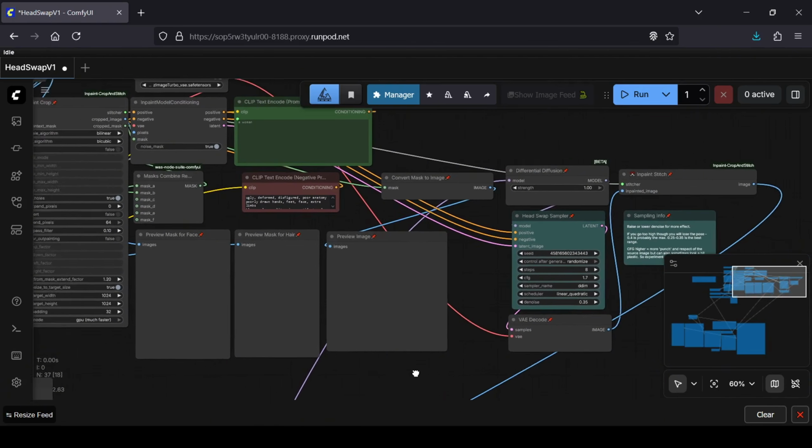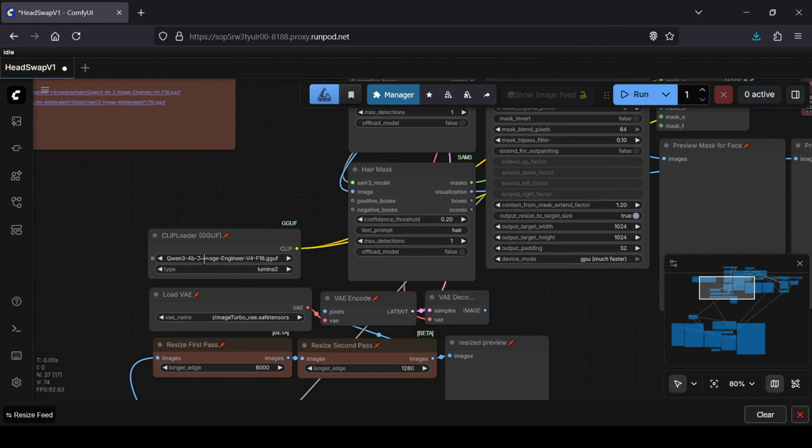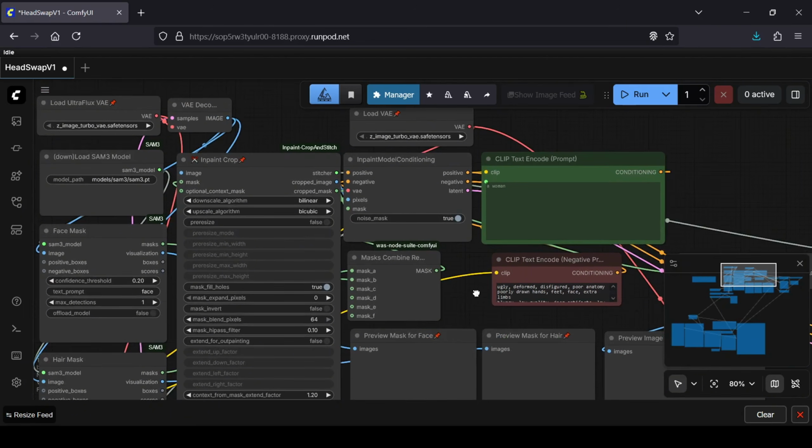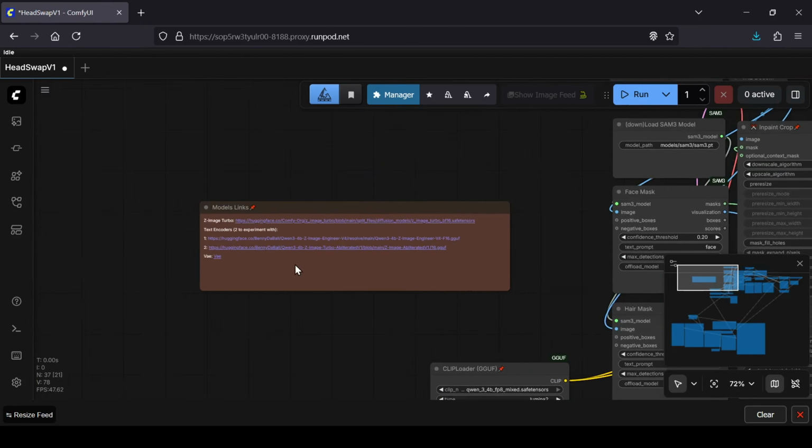However, do double-check the clip and VAE loader nodes to ensure they are actually seeing the files you downloaded earlier. The VAE loader appears in 3 different spots in this workflow, so make sure all 3 are checked and correct. The creator also left a note about trying uncensored clip models if you want to experiment with quality and fewer restrictions.